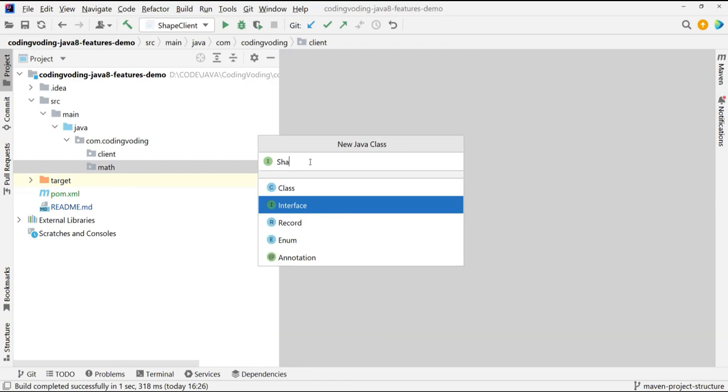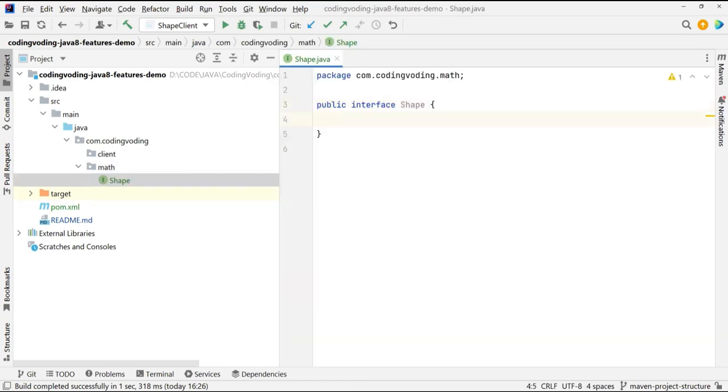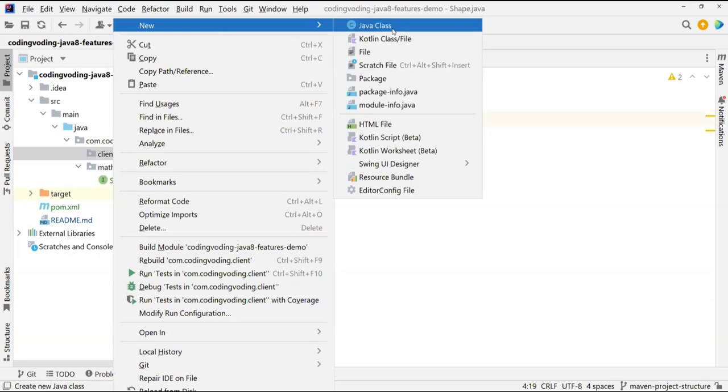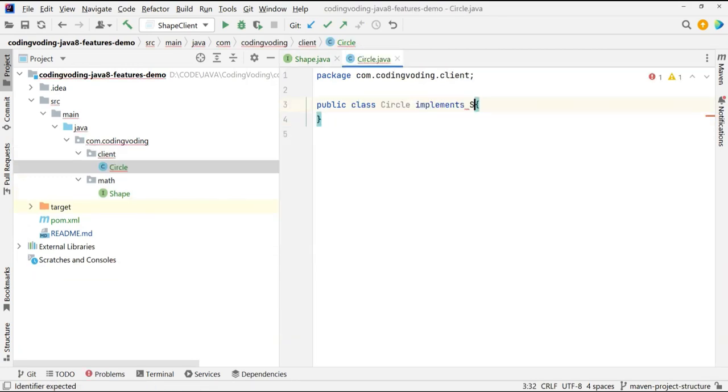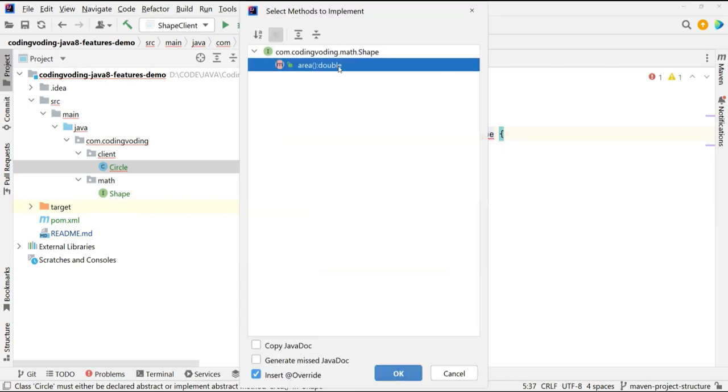Let's call it shape. As you know, traditionally interfaces have all abstract methods. So let's say all shapes must have area. I want to implement this shape. Let's add one class called circle. Circle is a type of shape. It implements shape, which we added just now. So it is asking us to implement the method because it is declared as an abstract method in shape. We need to implement it.